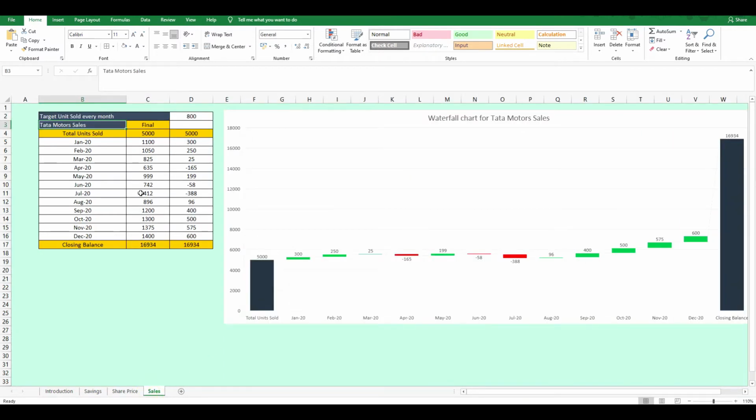And the last example is of the sales. So first was checking account, savings account. Second was of the stock price. If you deal in the share market, a waterfall chart can help you a lot. And the last is your sales, where a waterfall chart is useful for all the people who have been working across many countries, in many companies.